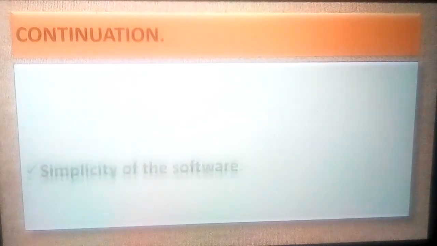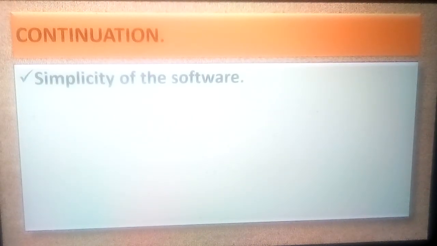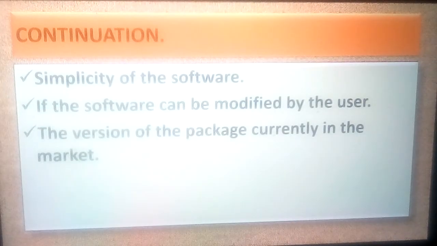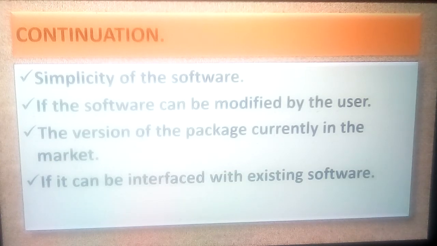We continue. Simplicity of the software. If the software can be modified by the user. The version of the package currently in the market. If it can be interfaced with existing software.